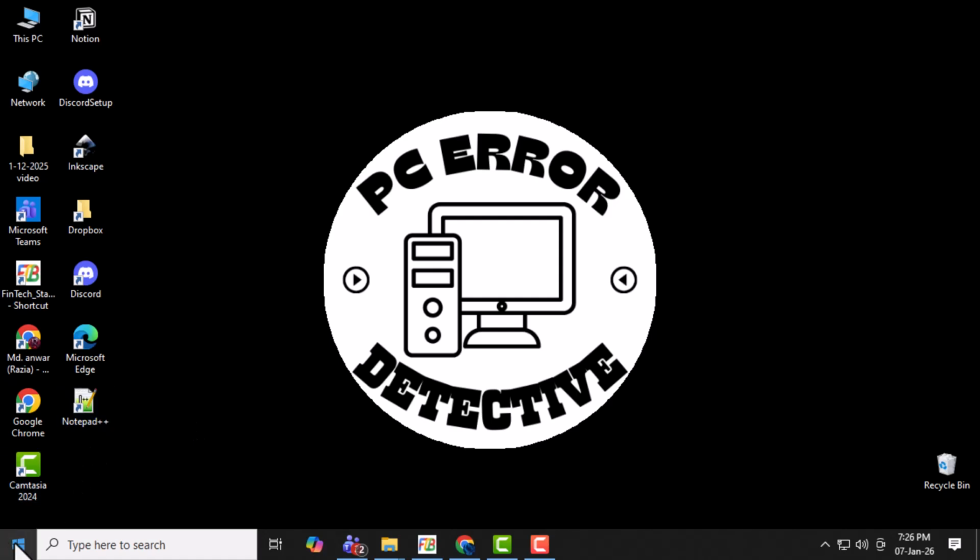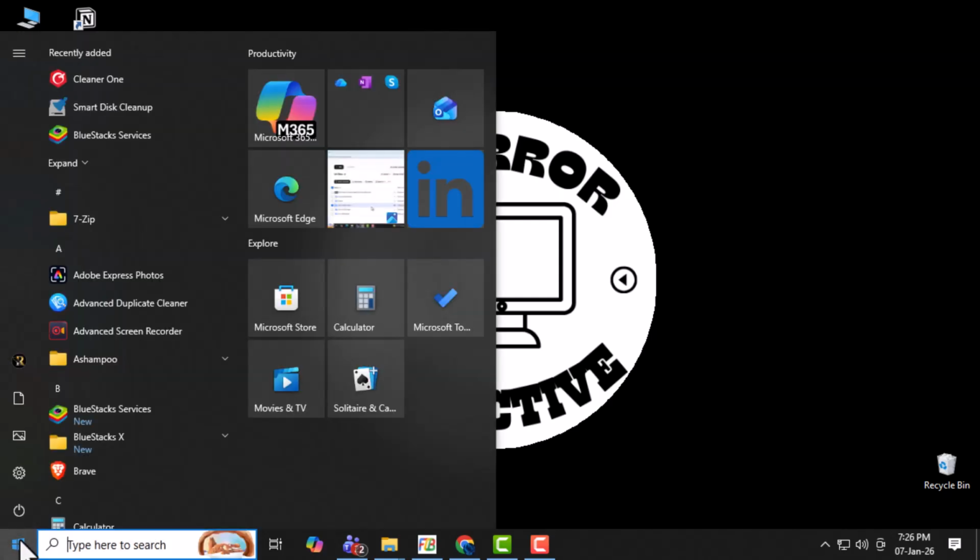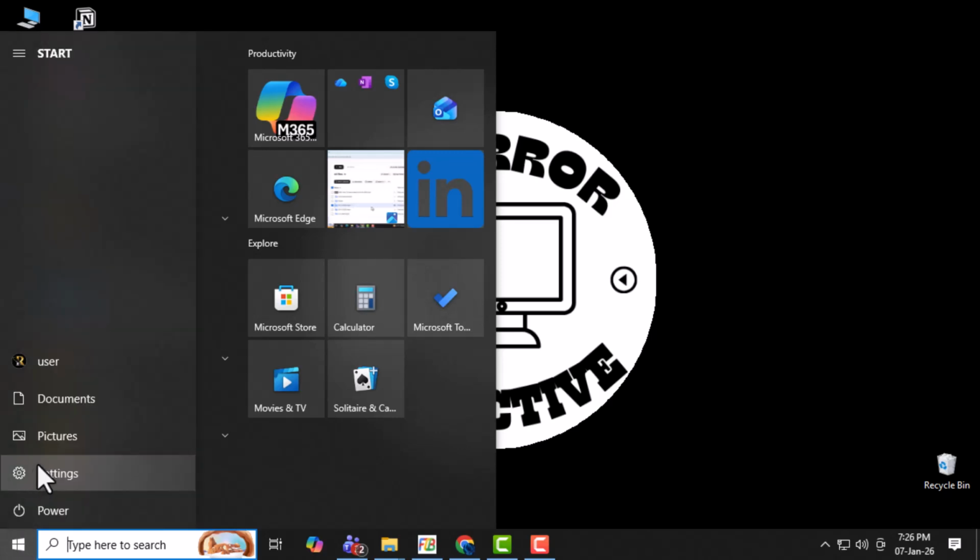Step 1. Click the Windows Start button at the bottom left of your screen. This opens the main menu, which is where you can access all your system settings and features. It's the first step to begin the reinstallation process.